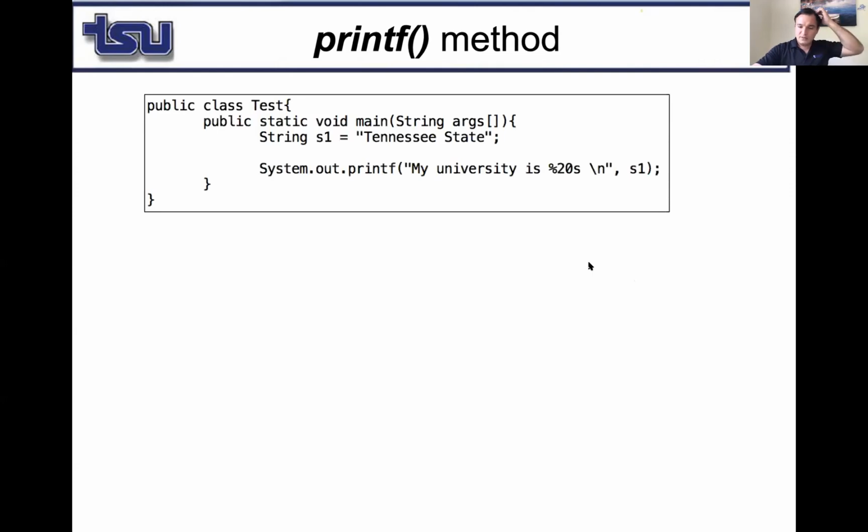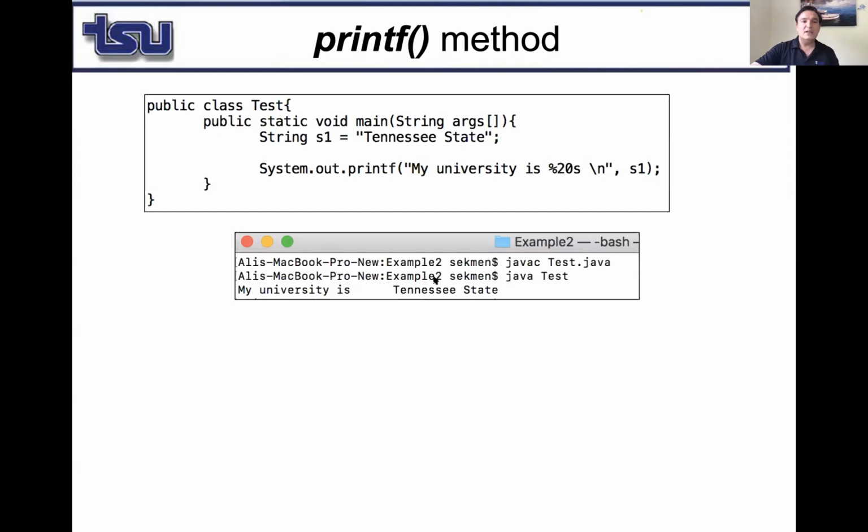Well, okay, so let's look at this and let's see why it is like that. I have s1, Tennessee State University. My university is not just %s, but %20s. That means the length should be 20 characters. So I'm going to write Tennessee State, but I want to make sure that I have sufficient empty spaces here. Let's see, Tennessee State is 1, 2, 3, 4, 5, 6, space 6, 7, 8, 9, 10, 11, 12, 13, 14, 15. That means I have 5 extra characters as empty spaces right there.